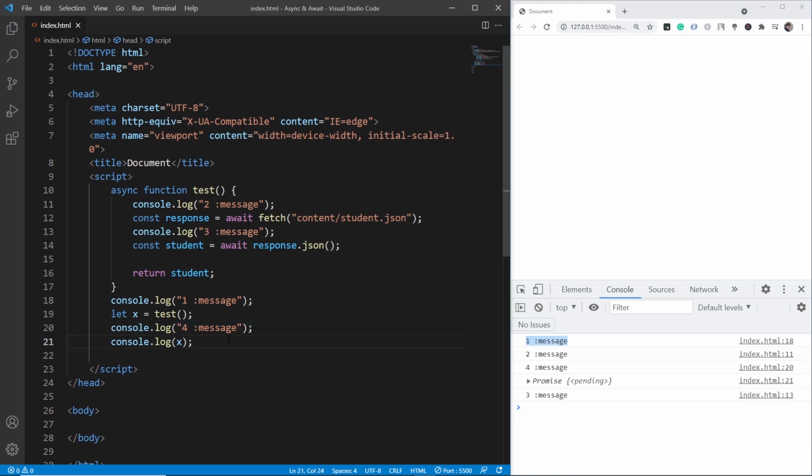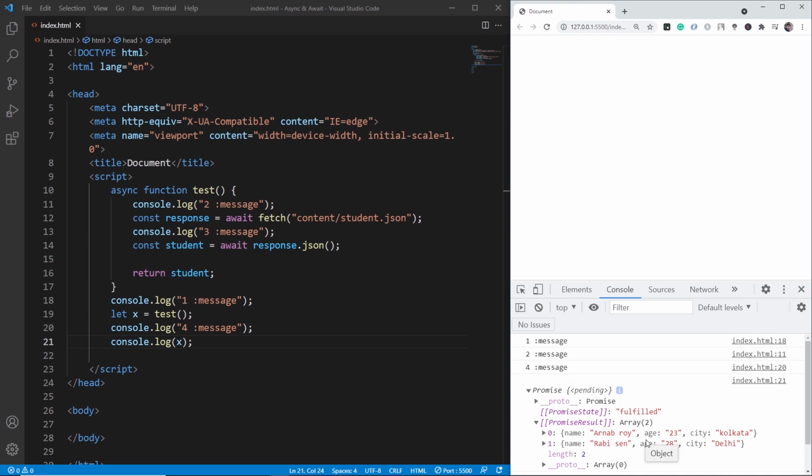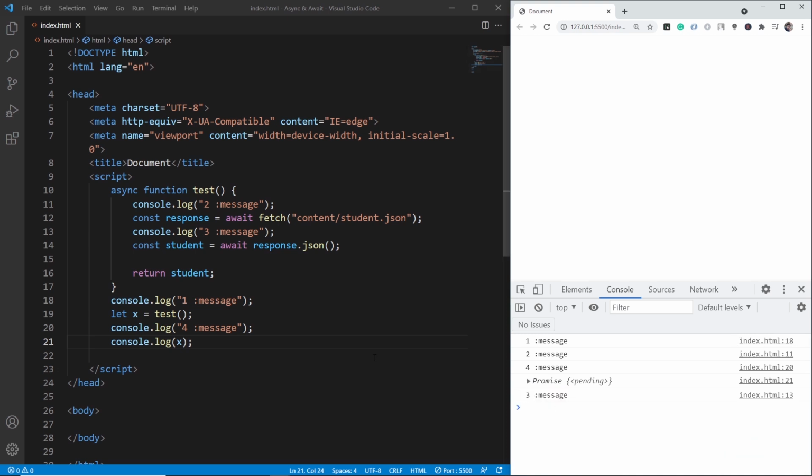And when message 4 is complete, we call our x variable. So it's going back to the async function and it gets a response from the server, and you can see it prints our response as a promise, and you can see we have 2 arrays in our promise and our promise state is fulfilled. After completing the promise section, then it prints our message 3. In that way, we use the async and await method with our fetch function.